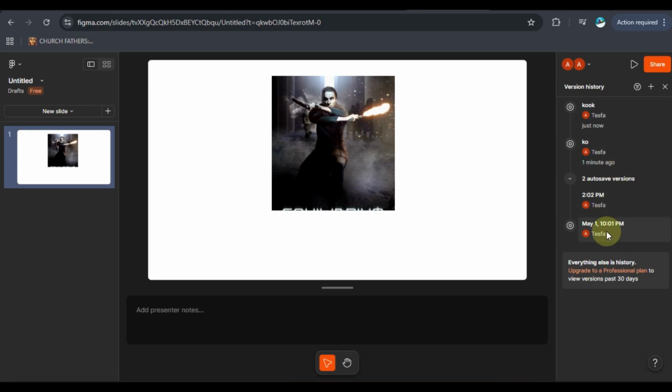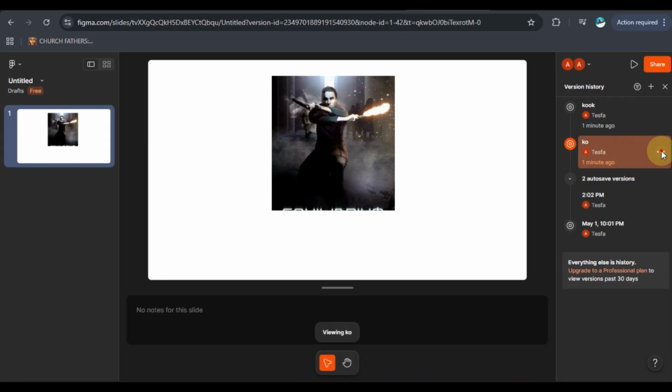Another important thing to know is that Figma automatically saves versions in the background, usually every 30 minutes while you're working. So even if you forget to manually save anything, there's still a detailed history of your progress.